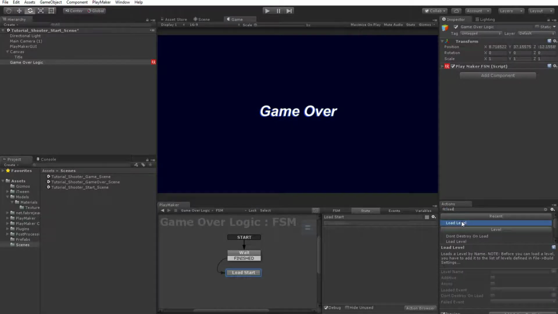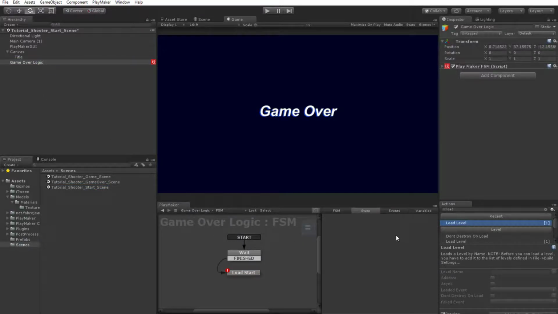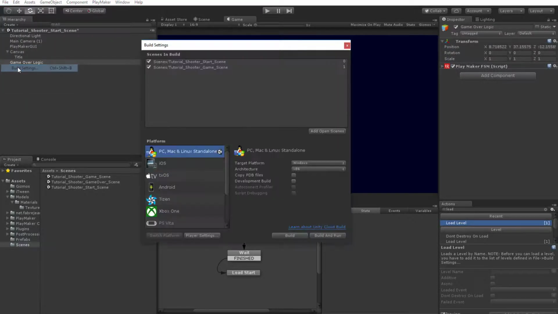So we need the load level action in there, and we need the level name. So we're going to go over here and copy the name from the start scene. I'll just do a Control C on the text. And I'm going to paste it in there for the load level. And that should do it. So last thing we need to do is add this game over screen to the build so it actually knows it exists. So go to build settings, add open scene.